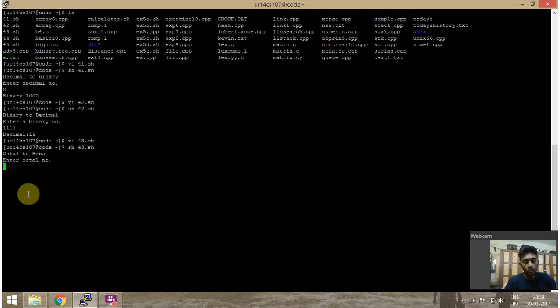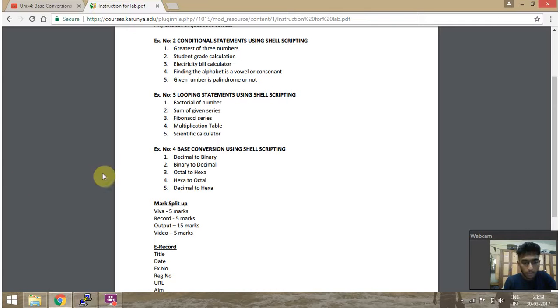Now enter an octal value. Suppose I give 12. This will be my hexa value, that's a. So 12 to decimal will be 10, and to hexa will be a. Now I'm going to the next question. Convert hexa to octal.